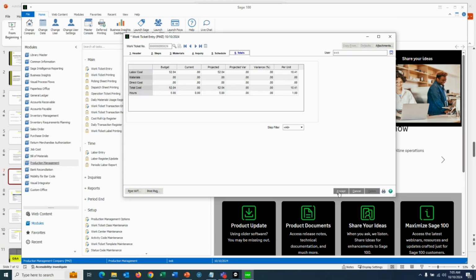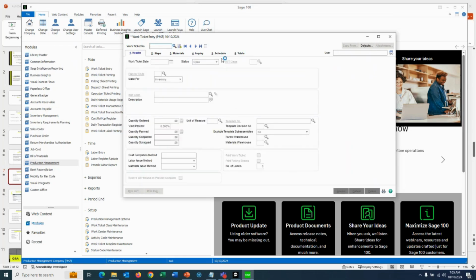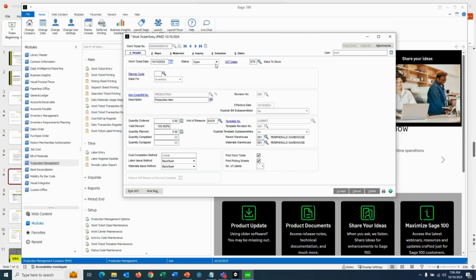Okay. So I'm going to click accept on this here. It'll go to the totals tab. You can see a nice little budget associated with it. I'm going to go ahead and hit accept one last time. Now I'm going to bring it back up to show you the quick release work ticket. Again, it's now just a little drop down. You release it.